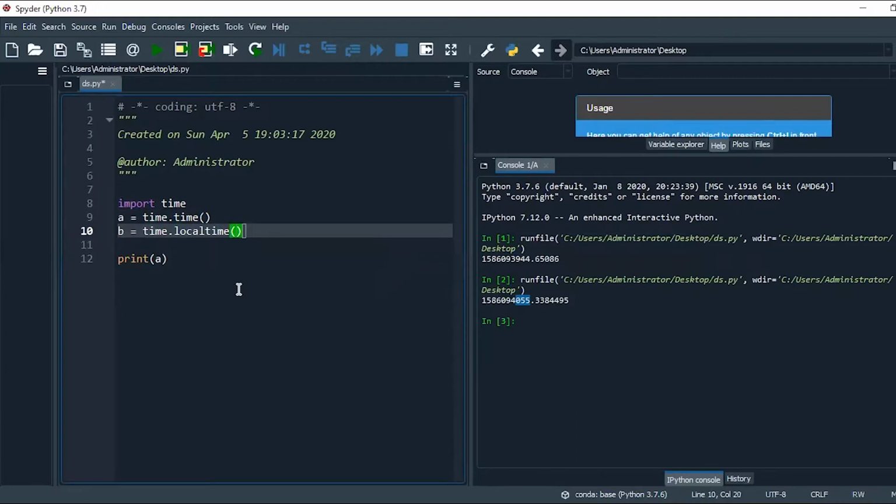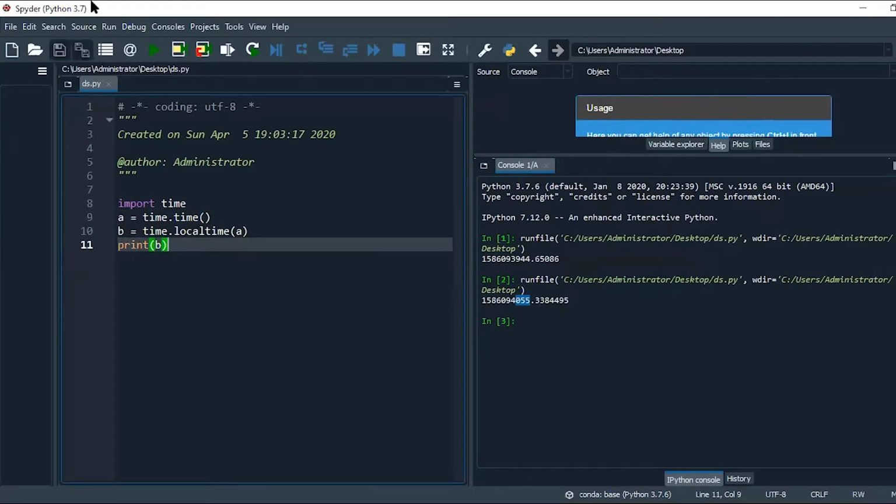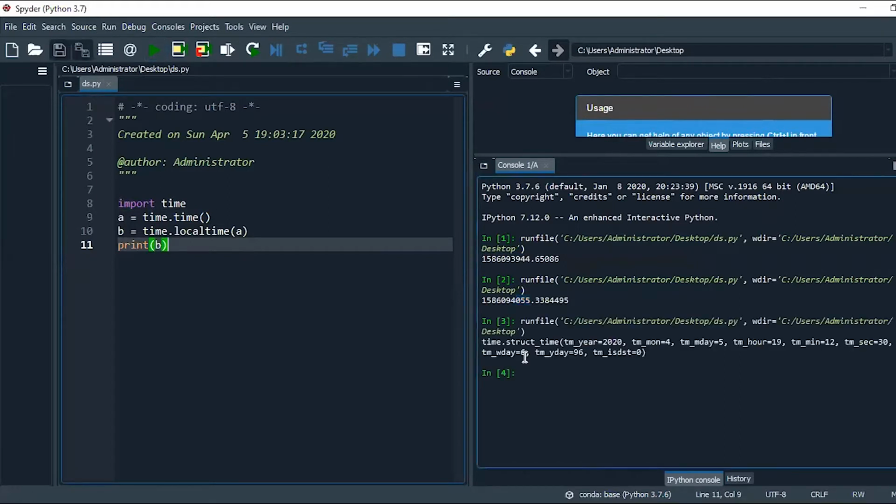Yes, so when you press it, you can print B. So it will print the present date. I'll save it and I'll execute it. See, it has printed in the format of a structure: year, month, day, hour, the time is 7 o'clock, and minute, second, day of the week, day of the year, and distribution. Distribution stands for 0.